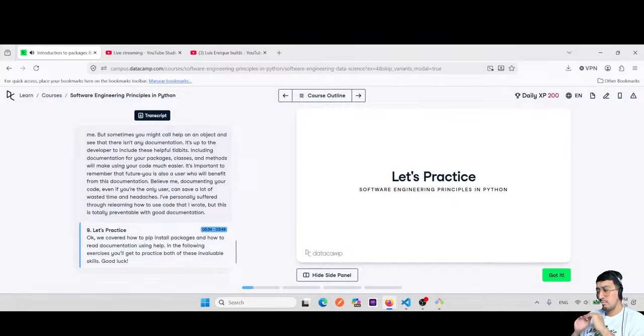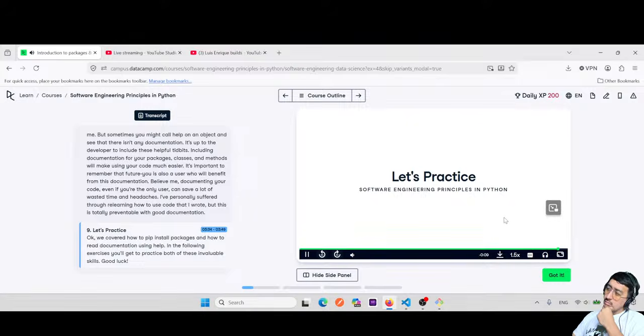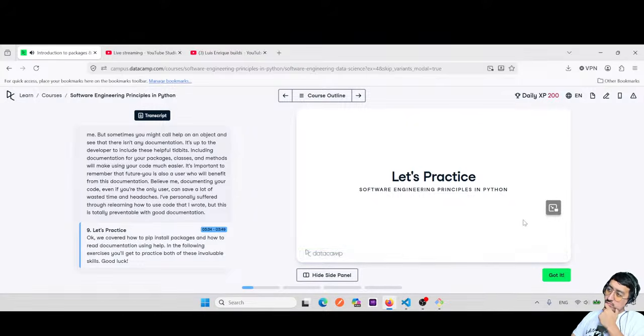Okay, we covered how to pip install packages and how to read documentation using help. In the following exercises, you'll get to practice both of these invaluable skills. Good luck!